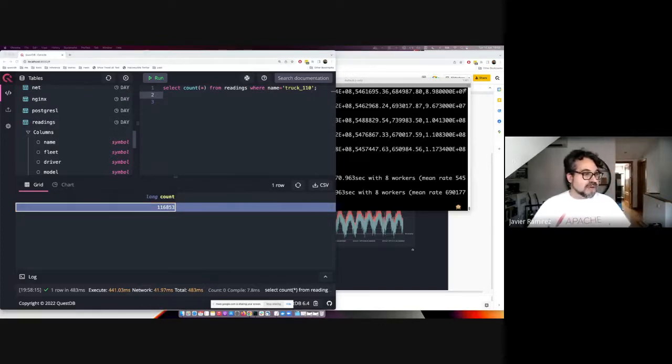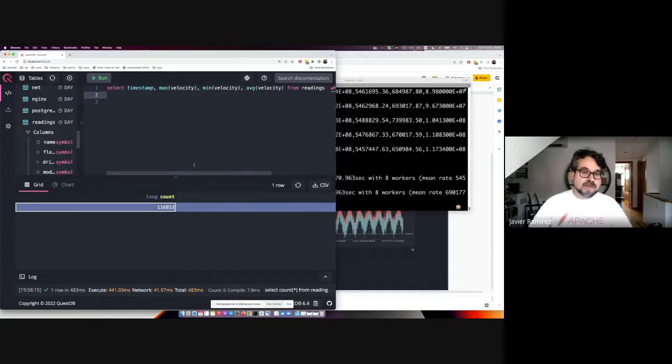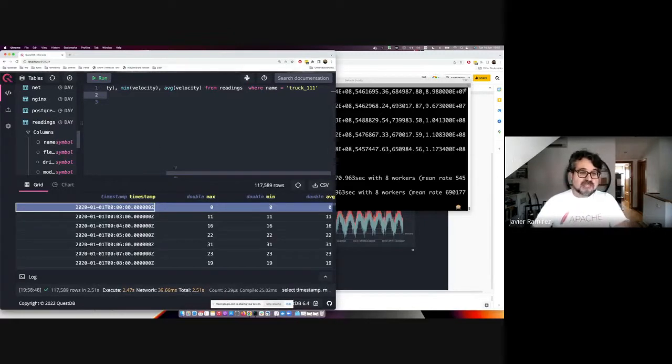Of course, I can do more interesting things. First, let me do this without anything. I'm going to select the timestamp, maximum, minimum, and average for this particular track. You will see I'm not using a GROUP BY. This is because we have some SQL extensions, and when you have aggregates, we don't really need to use a GROUP BY.